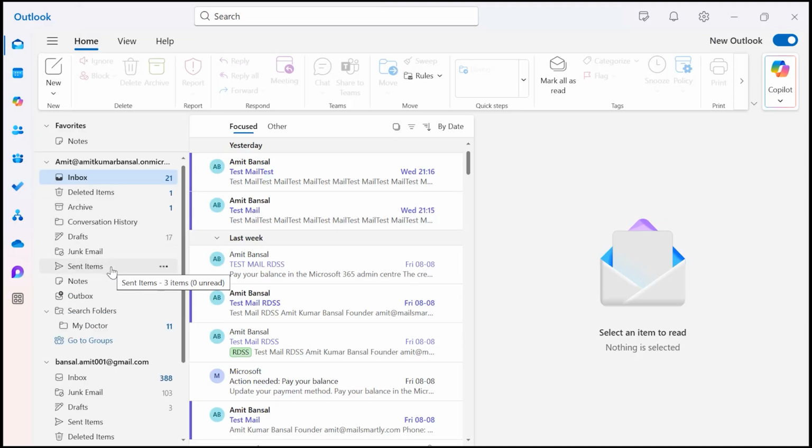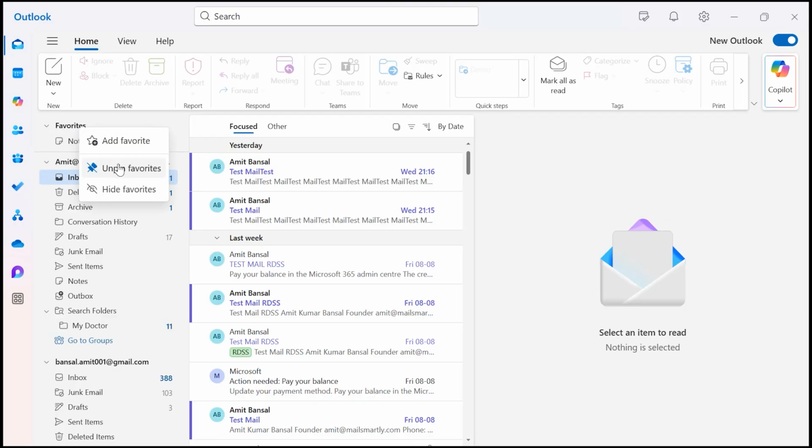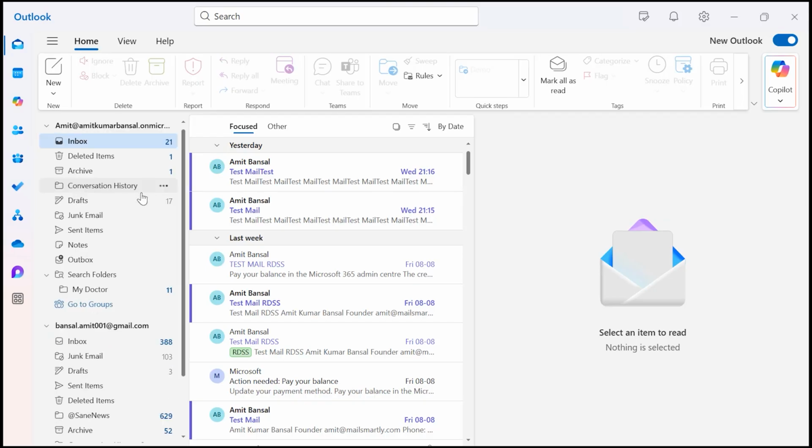Once you hit add to favorites, in case you don't have the favorites section, it will appear at the top of the folder pane, and you will see your Notes added in the favorites section. Now if you want to hide or show favorites, in case you want more room in the folder pane, you can hide favorites. Simply right click on Favorites in the folder pane, and you have three options over here: Add favorite, Unpin favorites, and Hide favorites. Hide favorites will remove your favorites section from the folder pane.